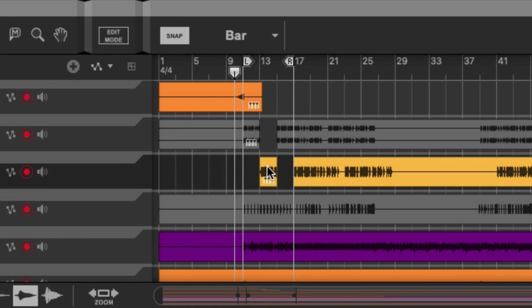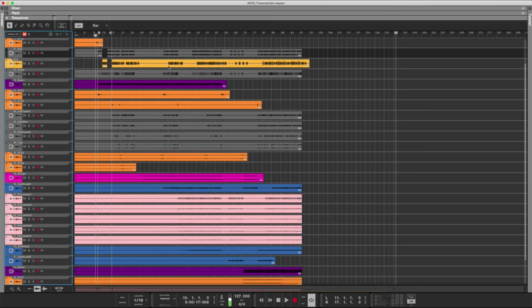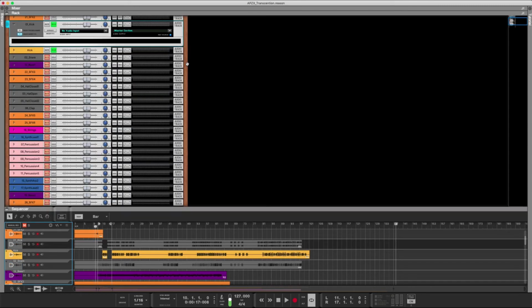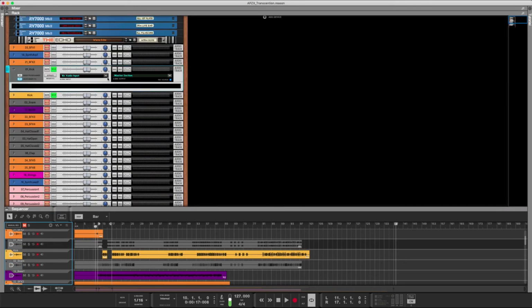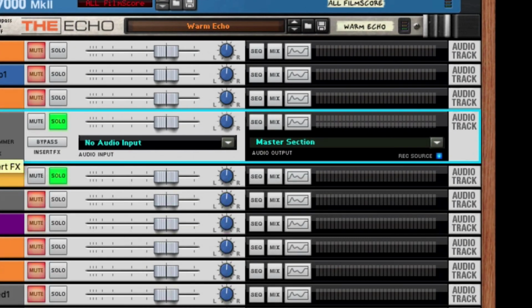So in Reason, this is how you have to do it. In other DAWs, I believe it's much easier, but in Reason, I'm going to show you how to convert a stereo file to a mono file. Maybe one day they'll make it easier, but nevertheless, this is how you do it. So you go to the track that you want to do this to, and right over here, it says Record Source. You need to click that.